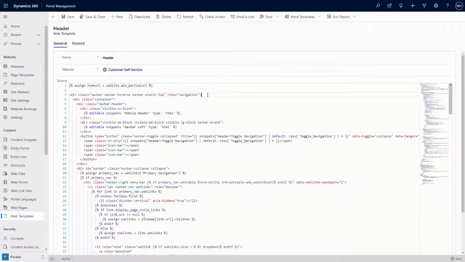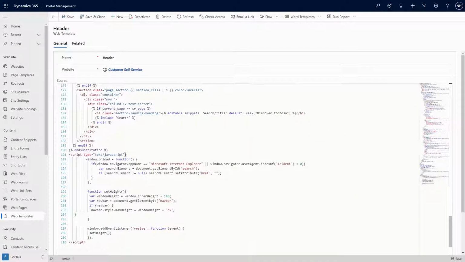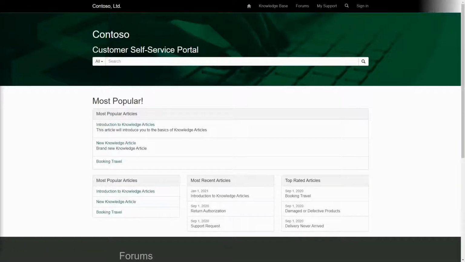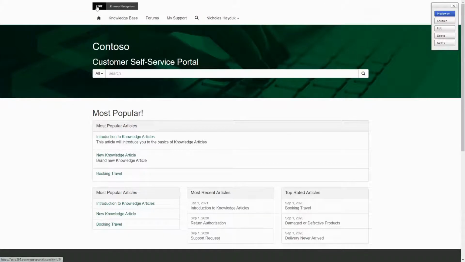As web templates, you can include HTML, CSS, JavaScript, and Liquid to achieve almost any layout that you want. You can implement a header or footer that has a dark background or a light background. Using Liquid with web link sets allows you to create a content manageable menu that can be left, right, or center aligned.